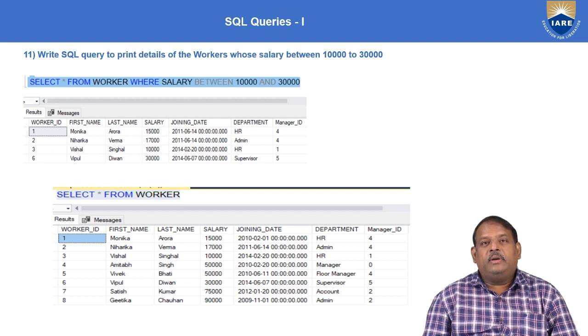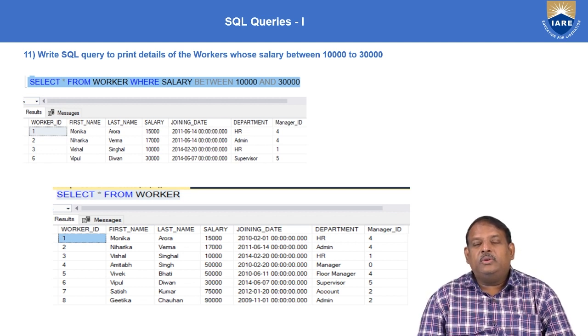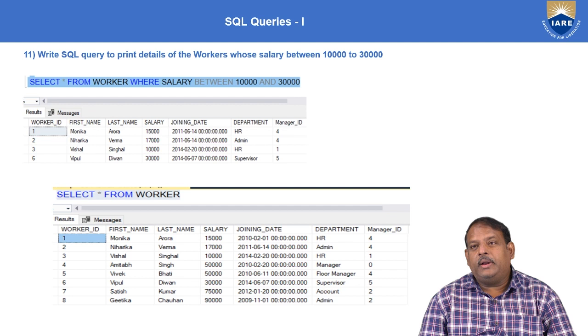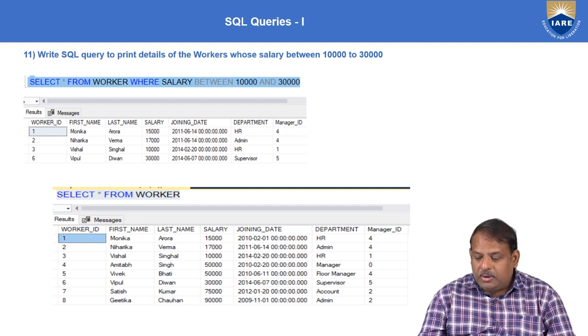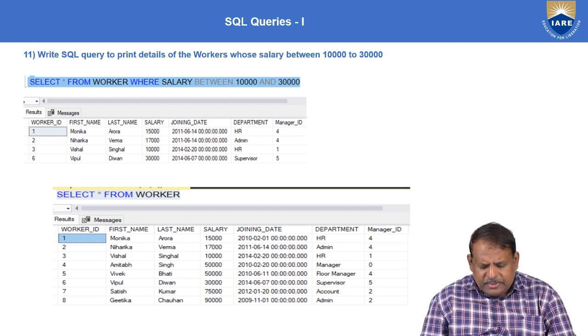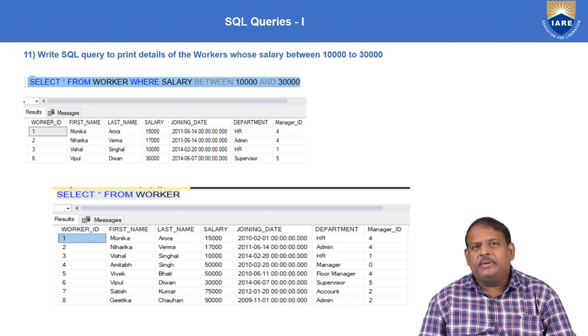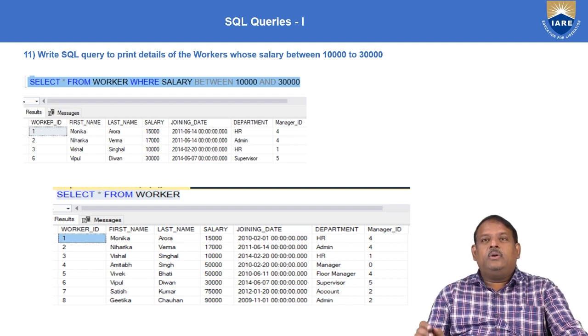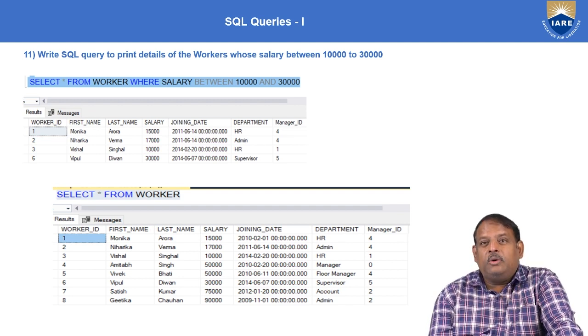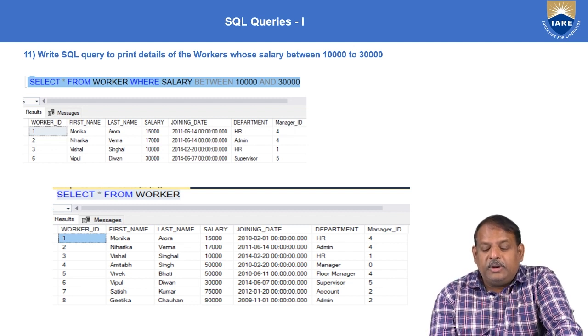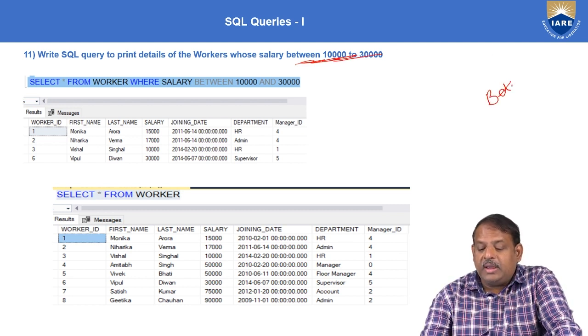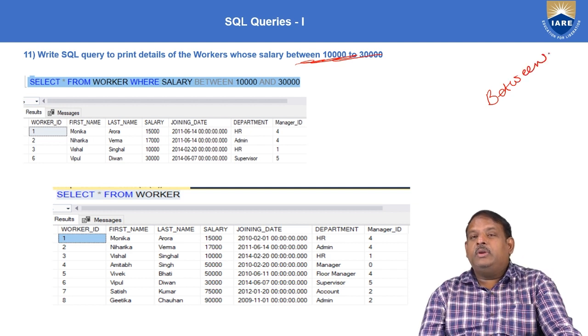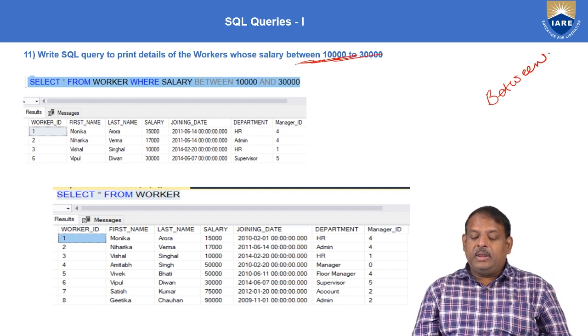Now, the 11th question here. This is used to test your comparison operators. In the comparison operators, suppose in the question they ask you something between a salary range, or the between keyword is there, we have to use the between keyword. When they give some range to you, we should use the between keyword.